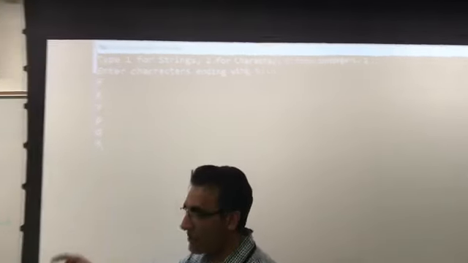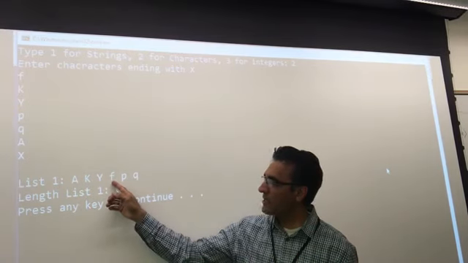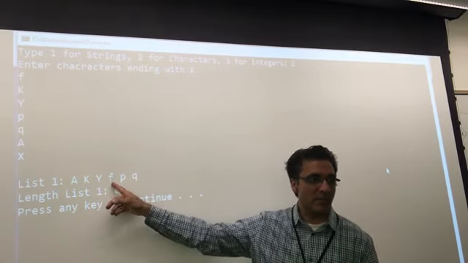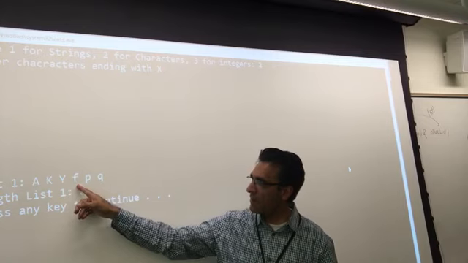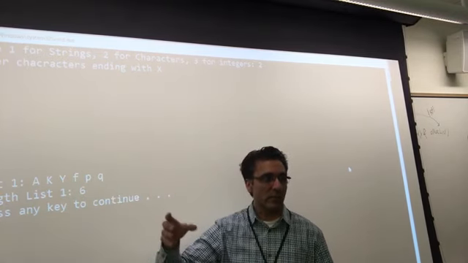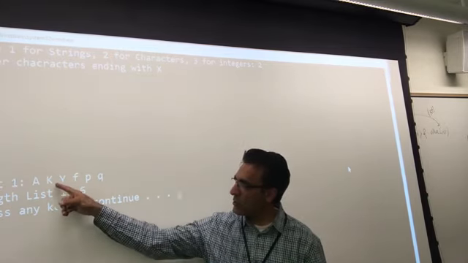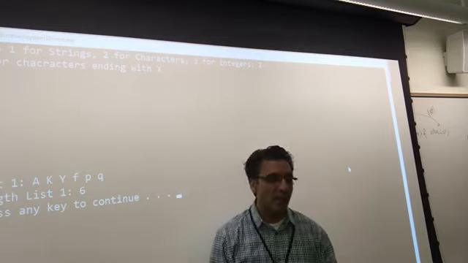Okay. So I have these characters. I want to end this one, so I would like to end with X, and it says, okay, these are your characters. Your list one is A, K, Y, and because these have the higher ASCII values, that's why you see F, P, and Q afterwards. But everything is properly sorted. So that list has been generated, and it tells me there are 6 of these characters. 1, 2, 3, 4, 5, 6.